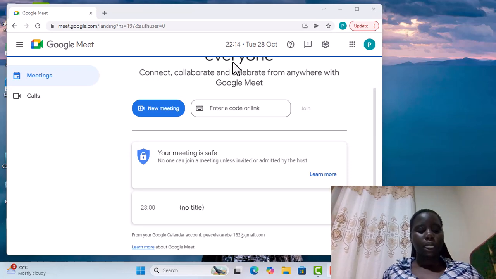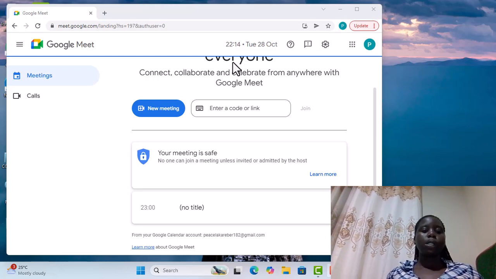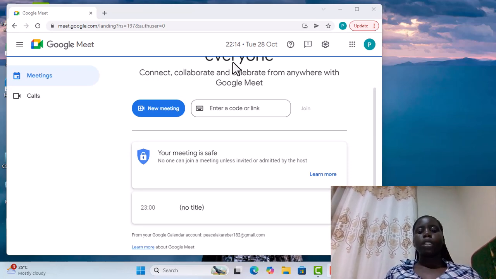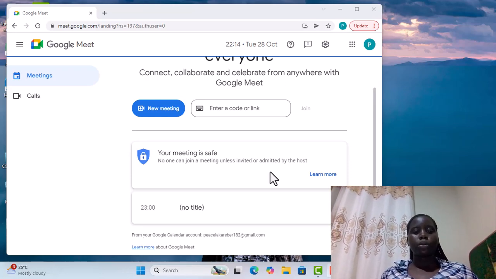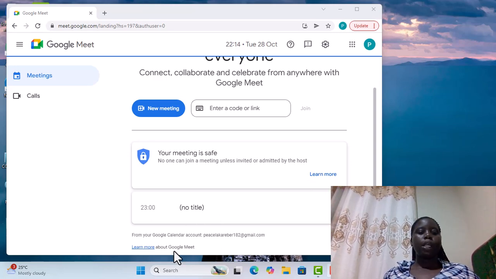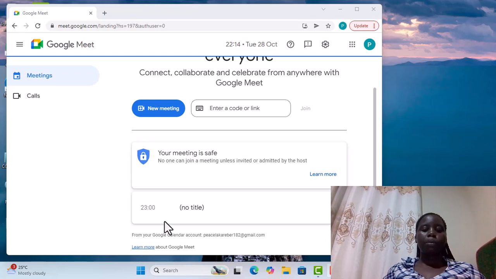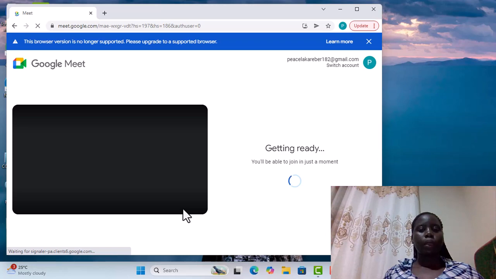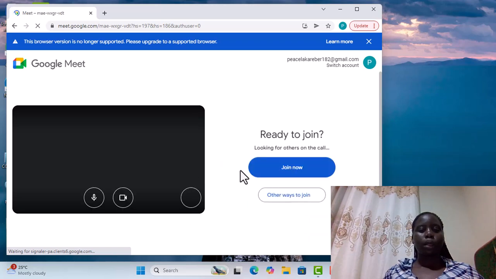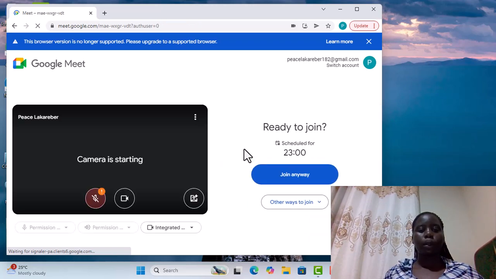And yes, that's the option for setting a future date for your meeting. And then there is also here where any meeting you have scheduled for a future time will appear. For example, when I tap on this one, I'll join the meeting. Yes, it's loading. Then the camera is also starting.